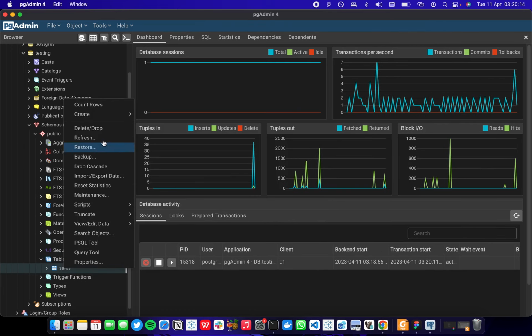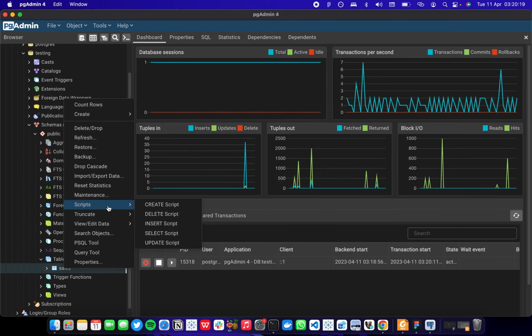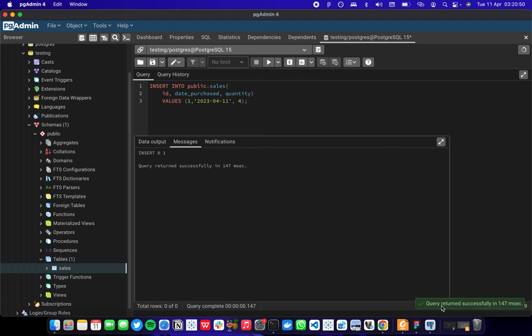So if I go to scripts for my table or insert scripts, right? What I want to do here is then insert information into it. So I'm going to say one. My date is going to be 2023. Today is the 11th, right? So that should be 04, 11th, and then quantity maybe 4, right? Then I'm going to execute that, right? And that has been successfully added to my DB, right?